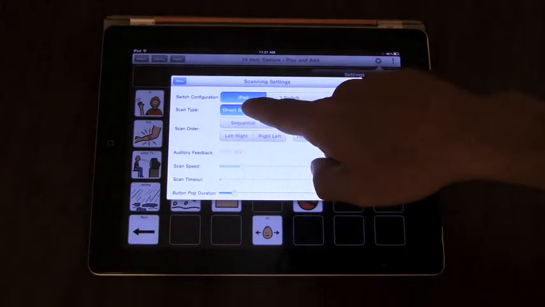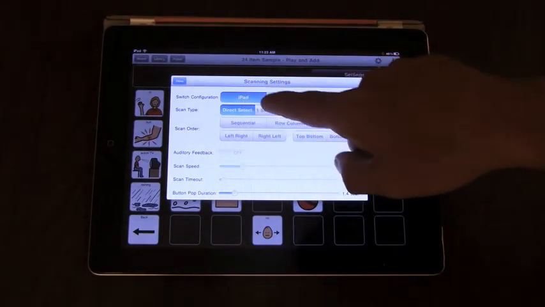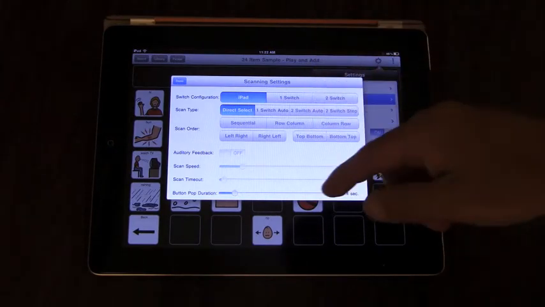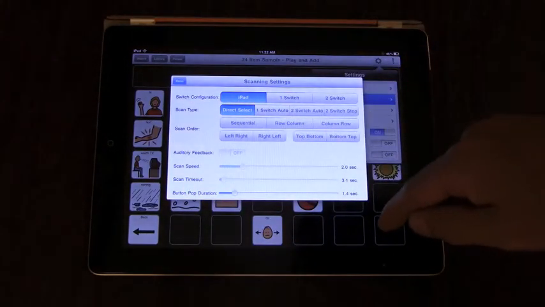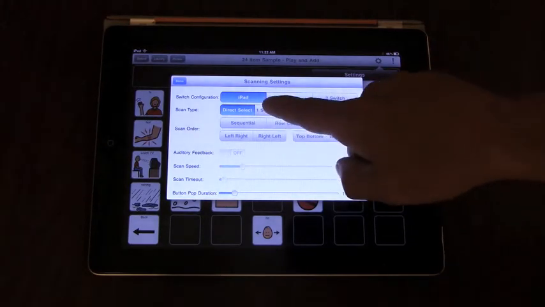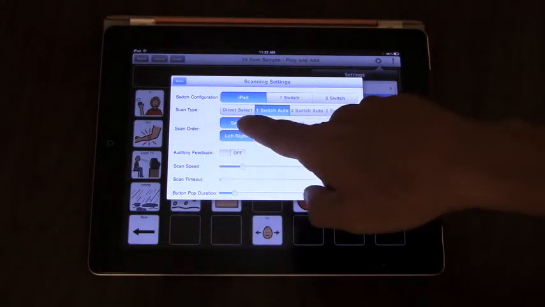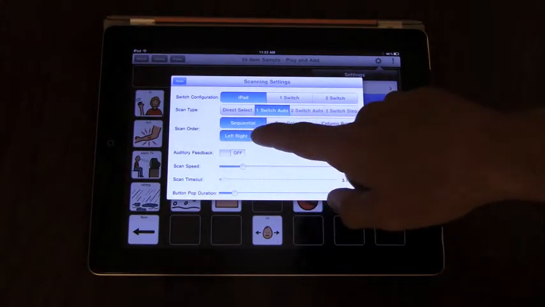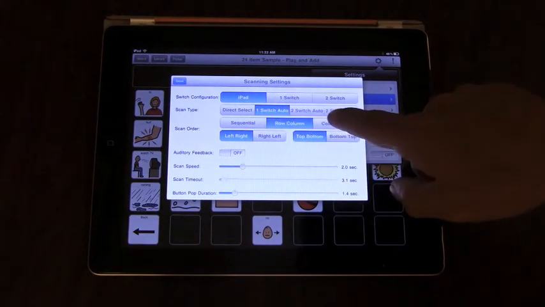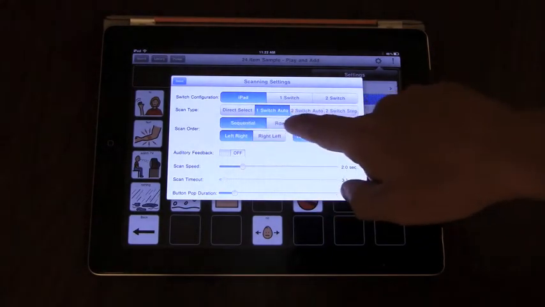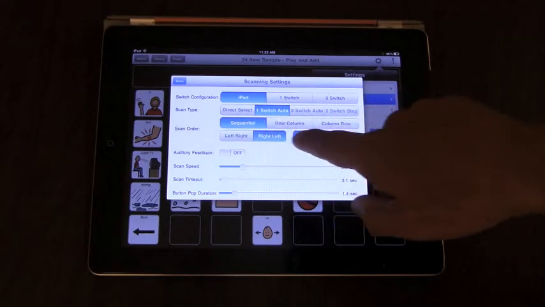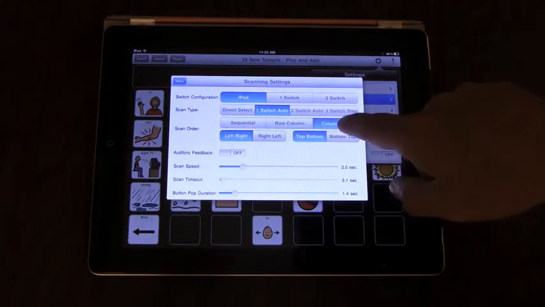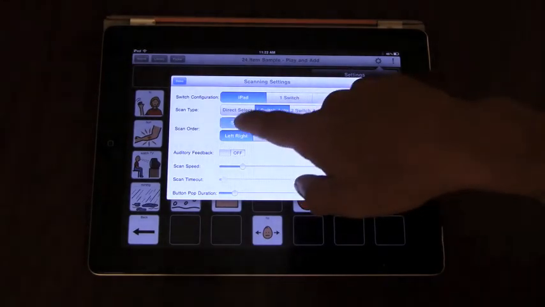The direct select scan type is the default scan type, which is obviously not scanning, but just direct selection of buttons on a board. The 1-switch auto setting enables you to use a sequential or a row column scanning mode. With row column scanning or sequential and row column scanning, you can use any direction you want, and same with column row and row column.